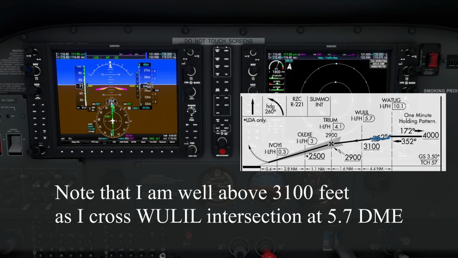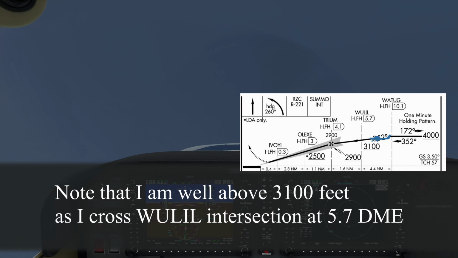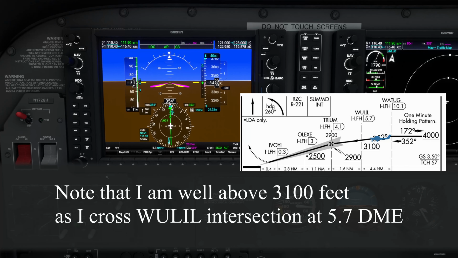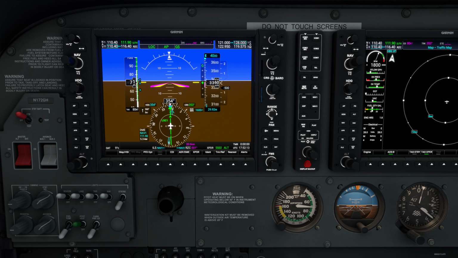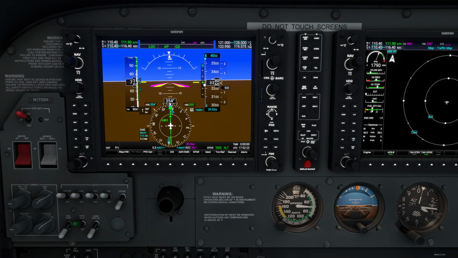Go ahead and complete our before landing checklist, and it's likely that we will be handed off to tower at this time. And now I am just making small corrections on my heading to keep the LDA in the center here, and making a small adjustment on my descent rate if the autopilot wasn't doing it, to stay on the glide slope.